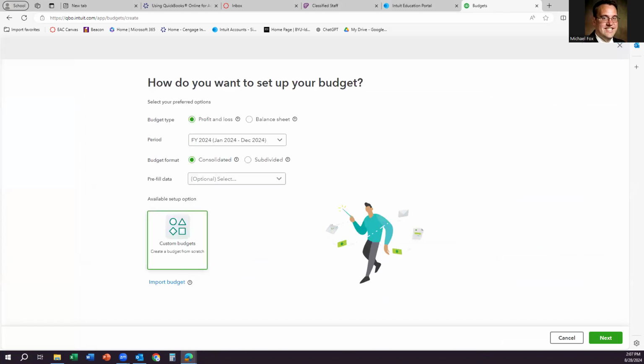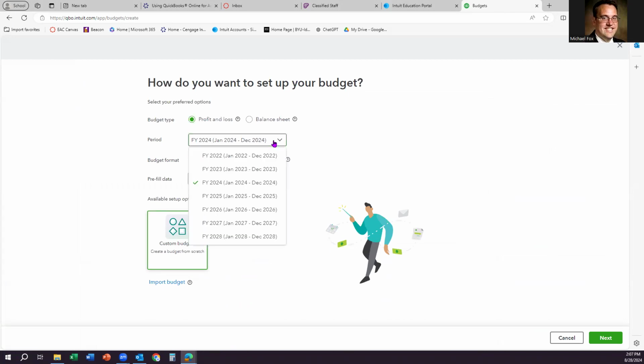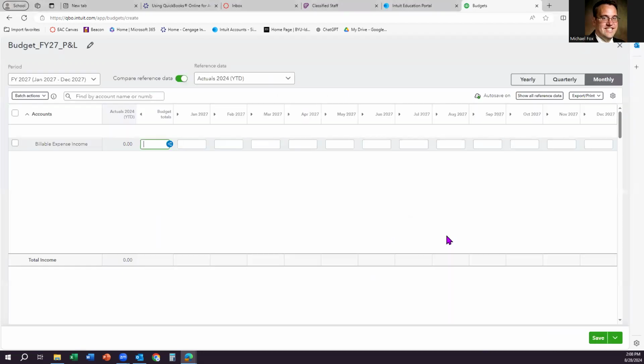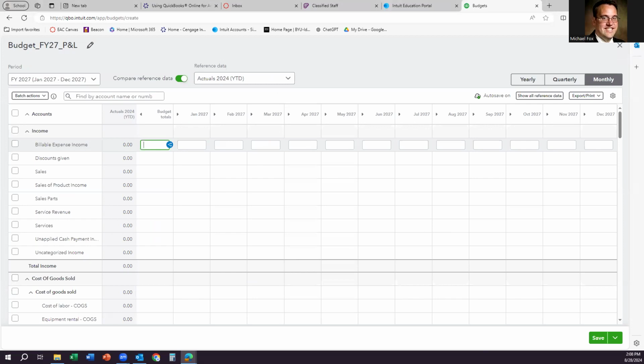That's step 4. And then step 5, we're going to select fiscal year 2027, which is January 2027 to December 2027. And then we're going to choose, let's see. It says consolidated profit and loss in our budget format. And I think we're going to leave the pre-filled data blank. We're going to click next. All right, step 7, we'll click the pencil icon to the right of budget FY27 right here. And we're just going to give it the name budget 1.